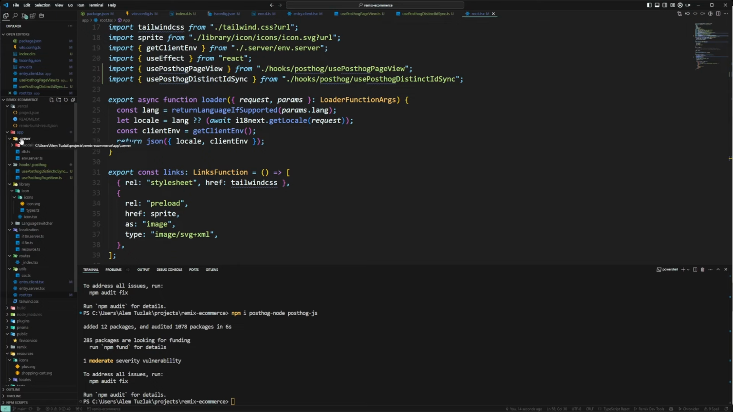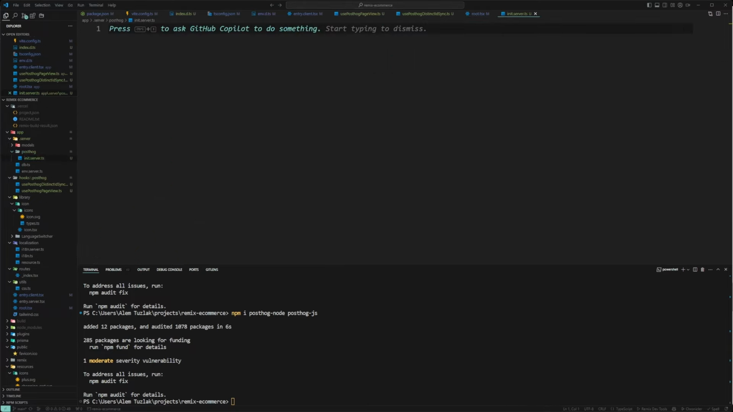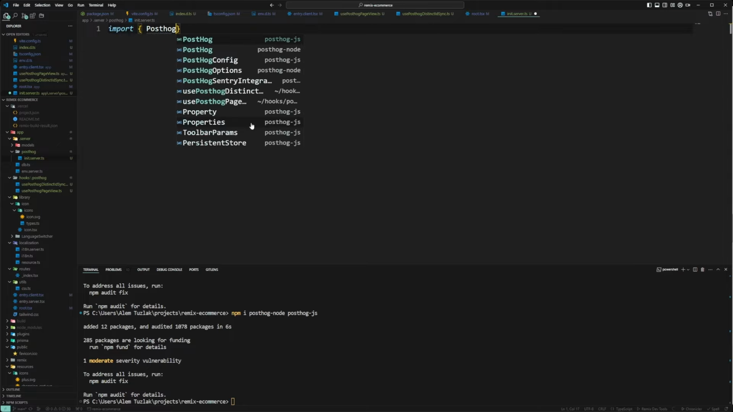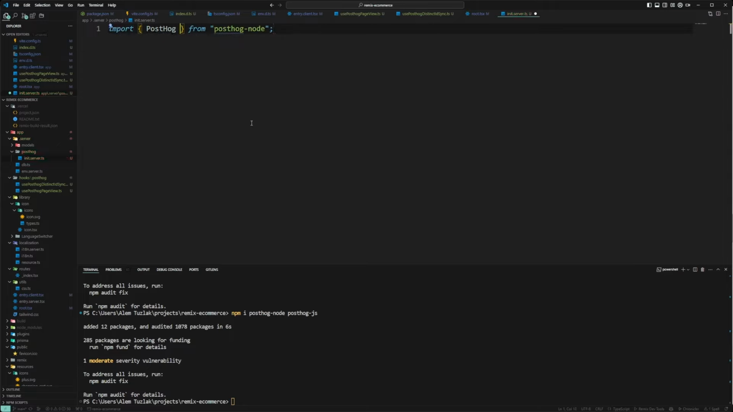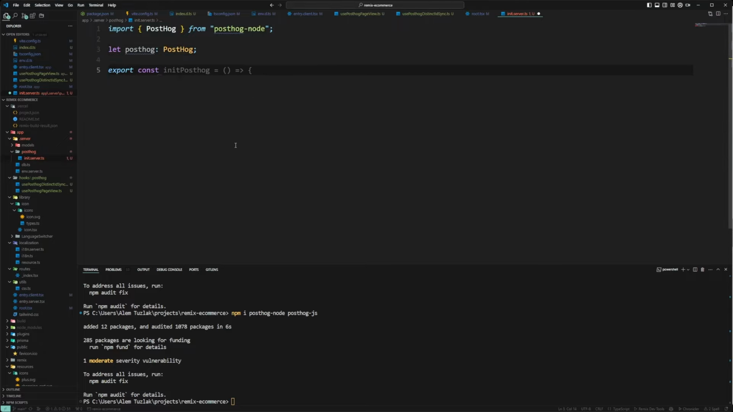So we go to .server and we create a new folder called posthog, and we're gonna call it init.server.ts, and inside of here we're going to import posthog from posthog node. So we're on the server now, and we want to create a node instance. And now, because we want to only have one instantiated posthog client, we're gonna do let posthog is posthog, and then we're gonna export a function called get posthog instance.